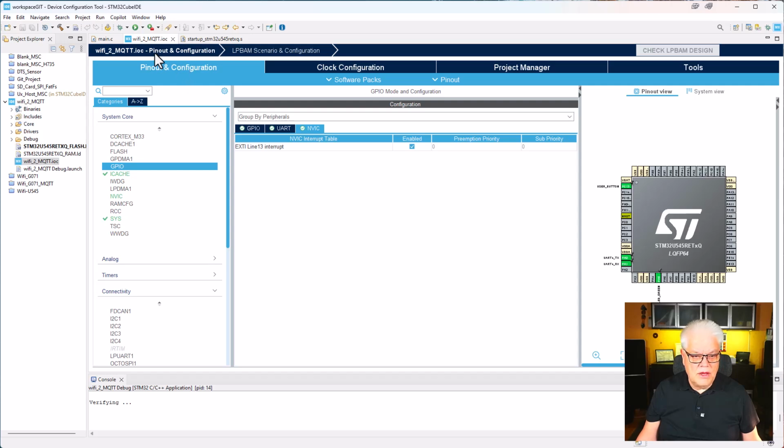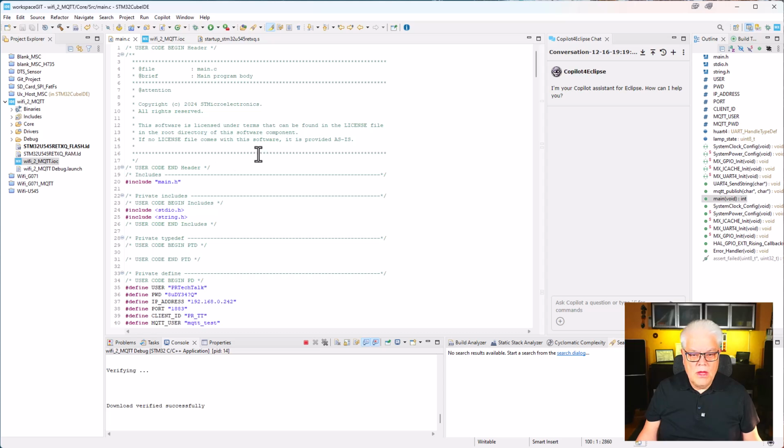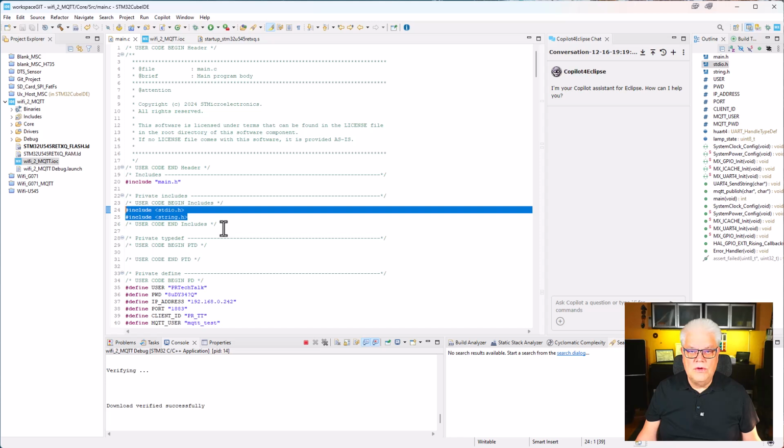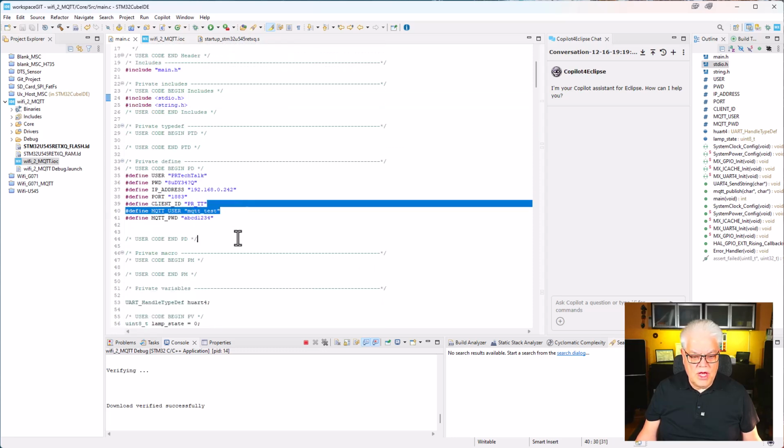So we can then go back to the main file. In the main file, there's not too much happening. I have just made two includes, the stdio.h and the string.h. Then I have a couple of private defines.